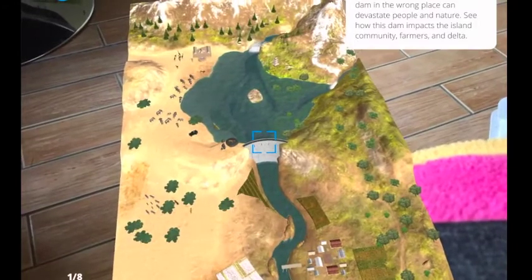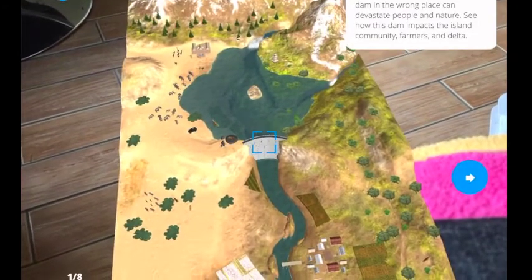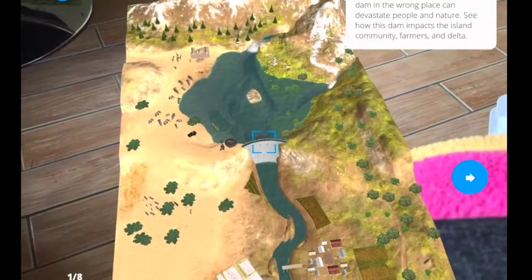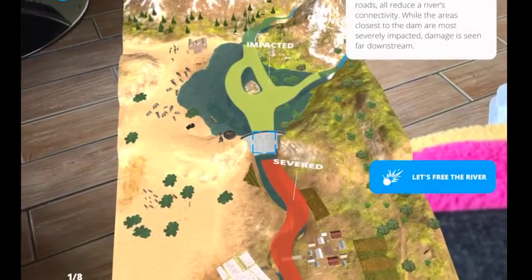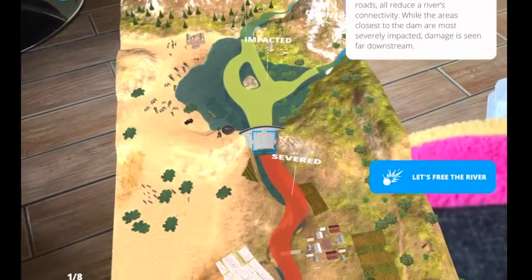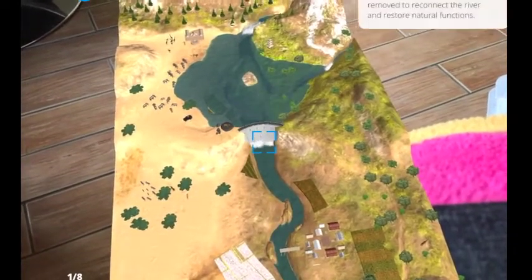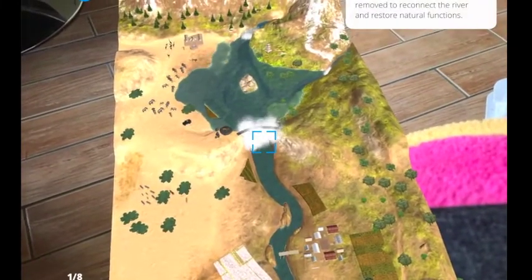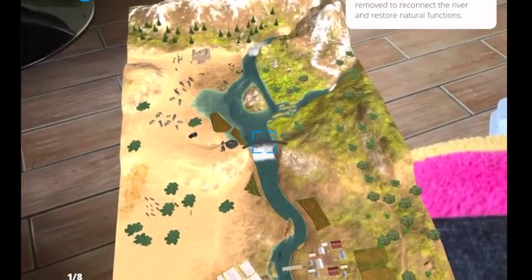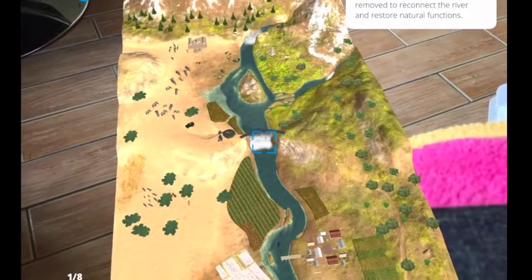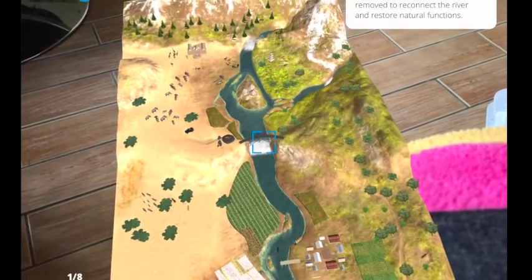So you can see the effect there of building a dam makes the area above flood and then narrows the river as you go down. So now we're going to bust down the dam and you'll see the opposite happens here.